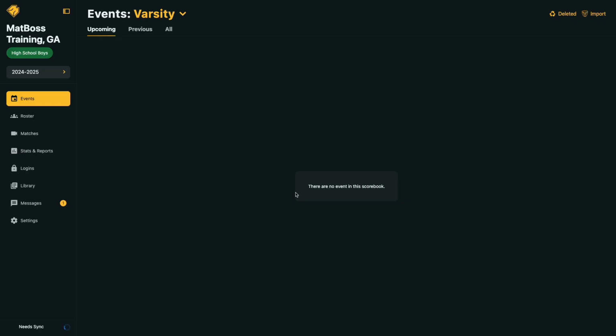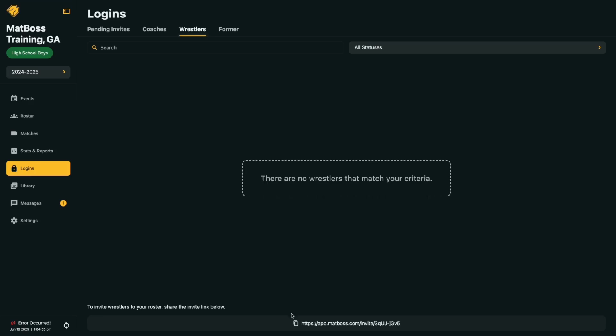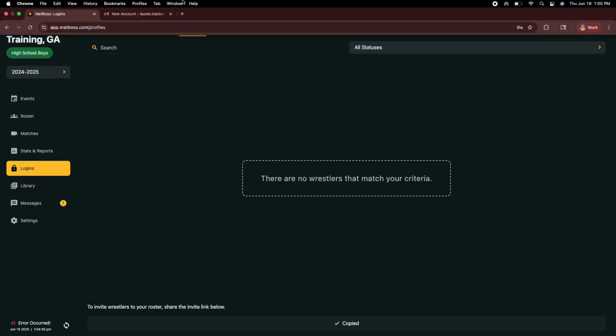From the dashboard, click on the Logins tab in the left-hand menu. Scroll to the very bottom of the Logins page. You'll see a shareable invite link. Copy this link and send it to your athletes and coaches.